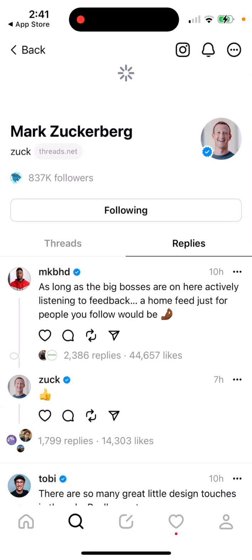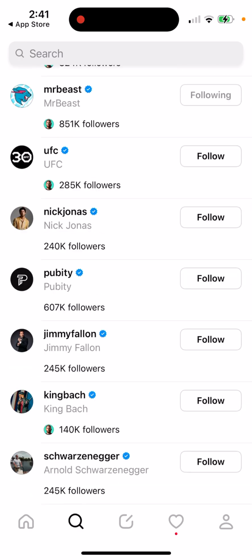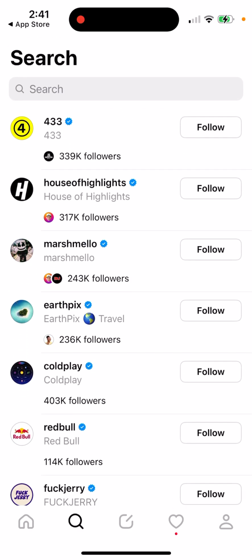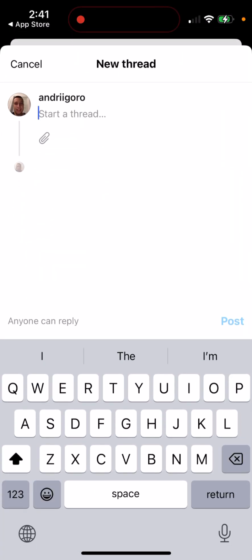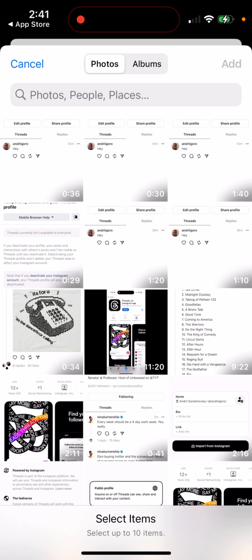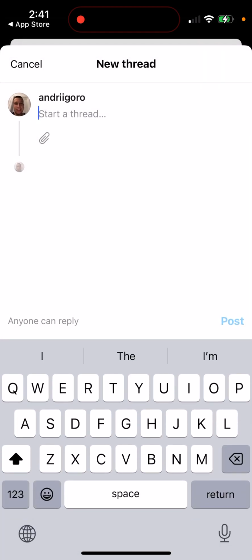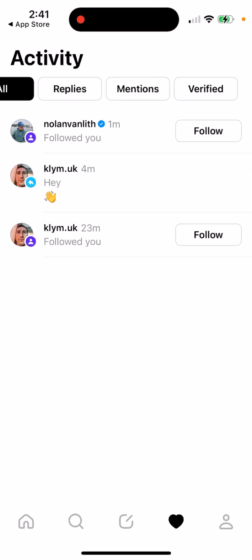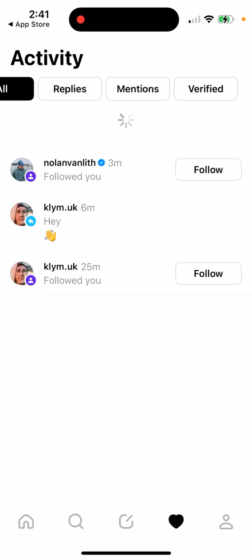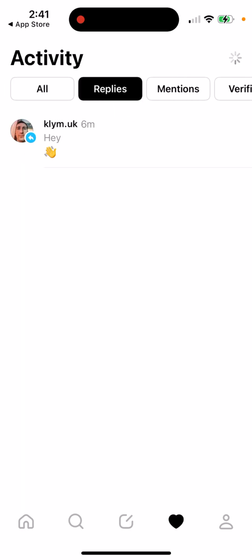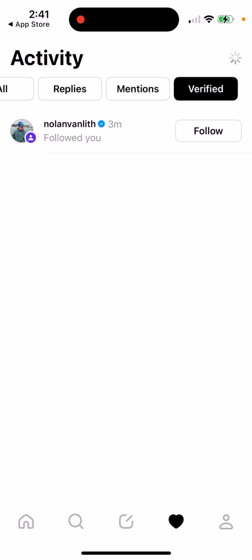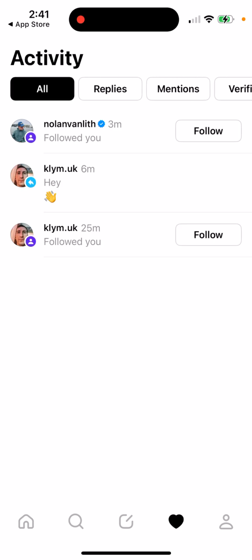Then you can just search here, so you can find some people. Then if you want, you can start a thread. You can attach some images or photos from here. You can change the privacy of your post. Then you can see your likes and your activity, replies, mentions, verified. So as you can see, it looks very similar to Instagram or other Facebook apps.